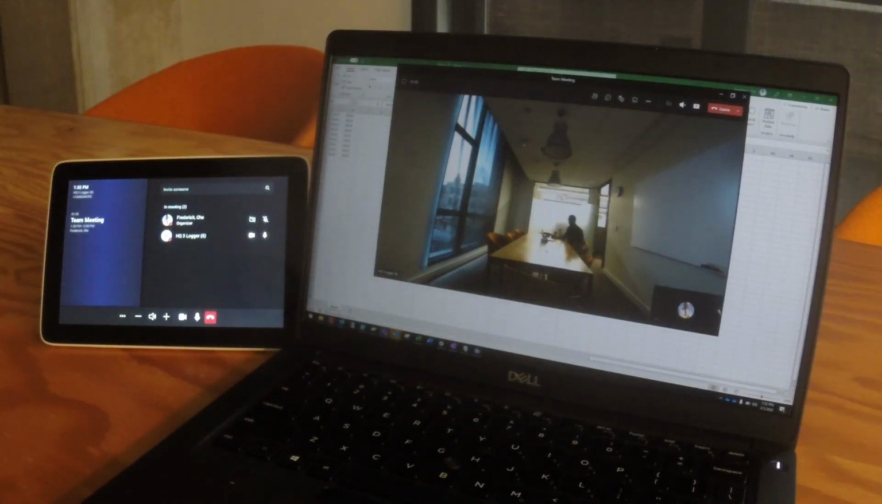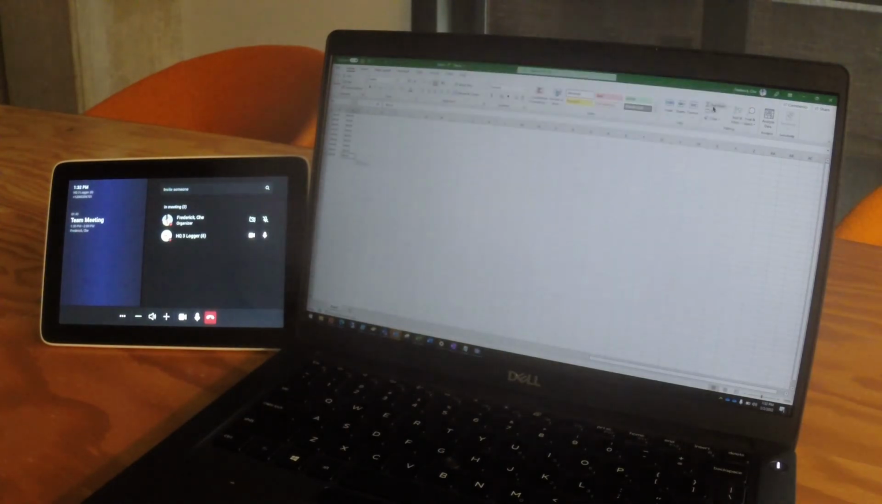Once you have completed your demonstration, go ahead and click the Stop Sharing Screen option. This will close your shared screens, and you can leave your meeting.